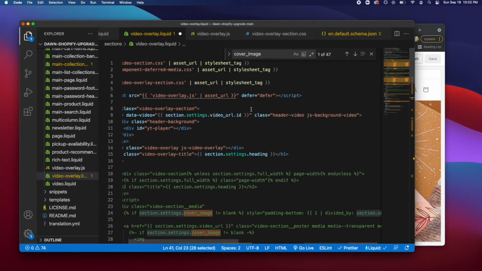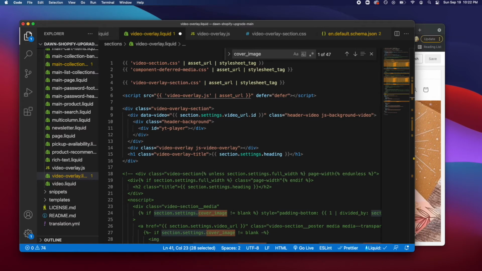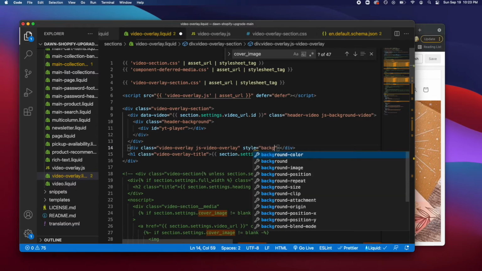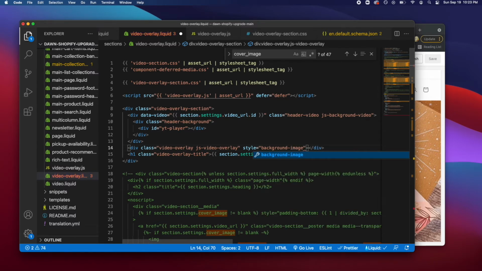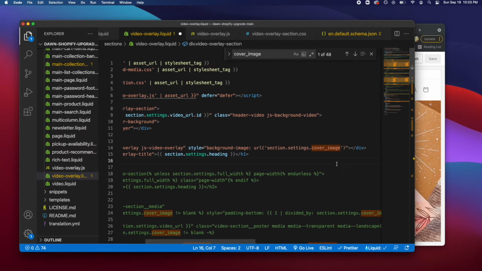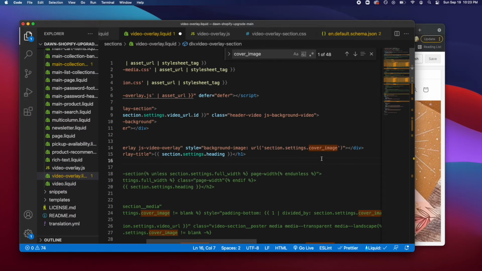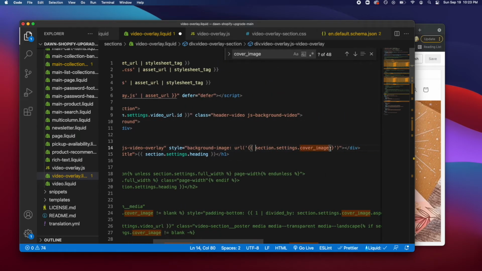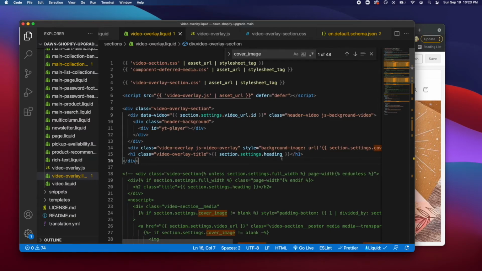Okay, so then here, where do we want to put this? All right, right above the heading, we're going to do style equals background image URL, and then single quotes, and then just paste in section.settings.cover image. Oh, sorry, this has to be in the braces, like that. Okay, it's all good. I'll also put spaces just to follow that. Okay, that looks good.